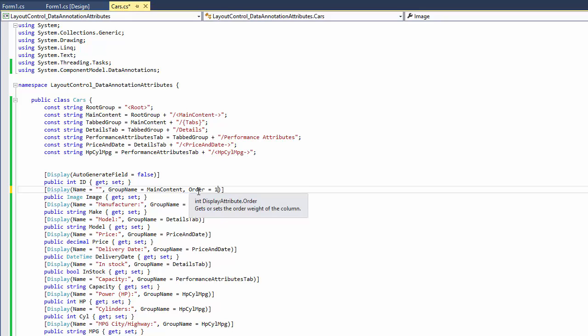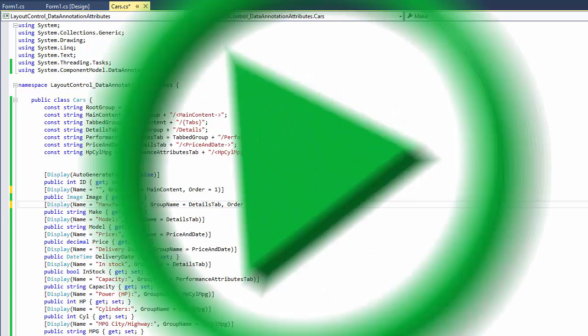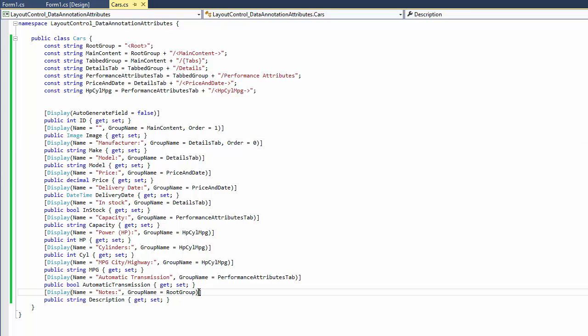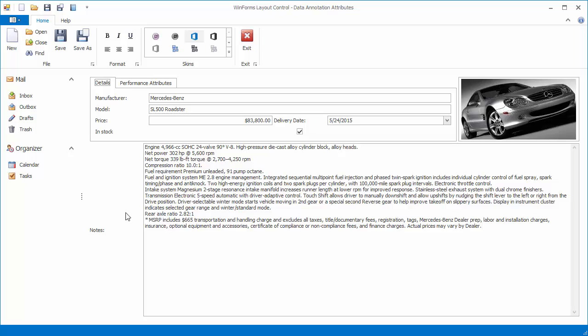To accomplish this, apply the display attribute with the order parameter to appropriate data fields. Now run the application to see the tabbed group at the left and the image at the right. Let's now assign a multi-line editor to the description field and apply formatting to the price field. Apply the data type attribute with the multi-line text parameter to the description field to use a multi-line memo editor instead of a single line text editor for editing this field. Then apply the data type attribute with the currency parameter to the price field to create a text edit with the numeric currency mask. And let's run the application to see what the form looks like now.